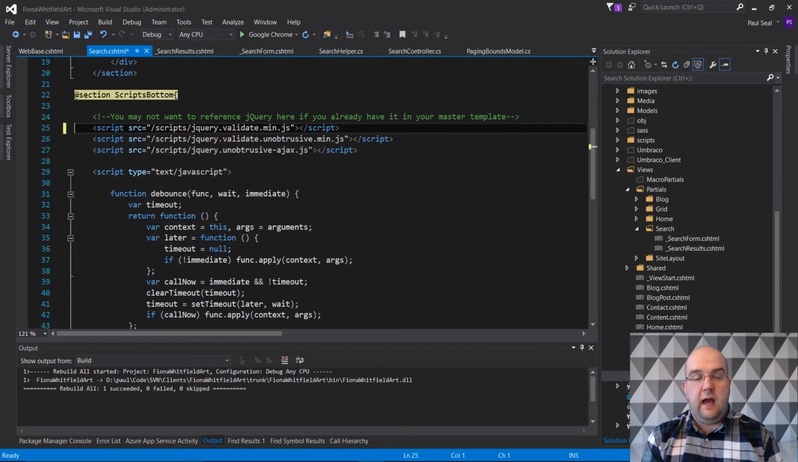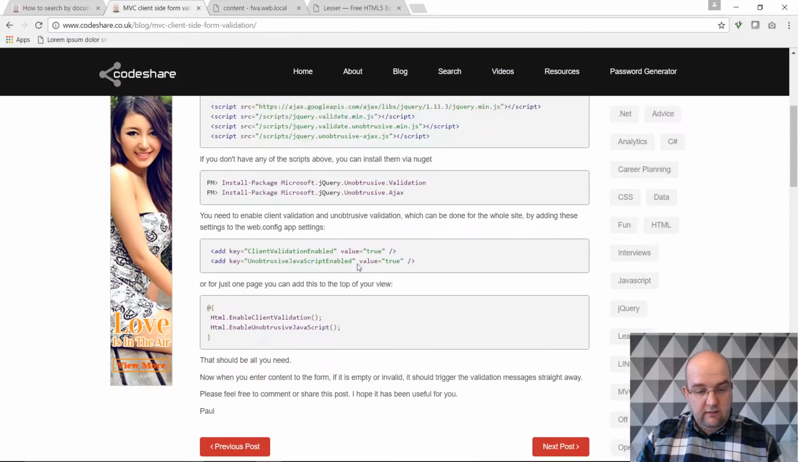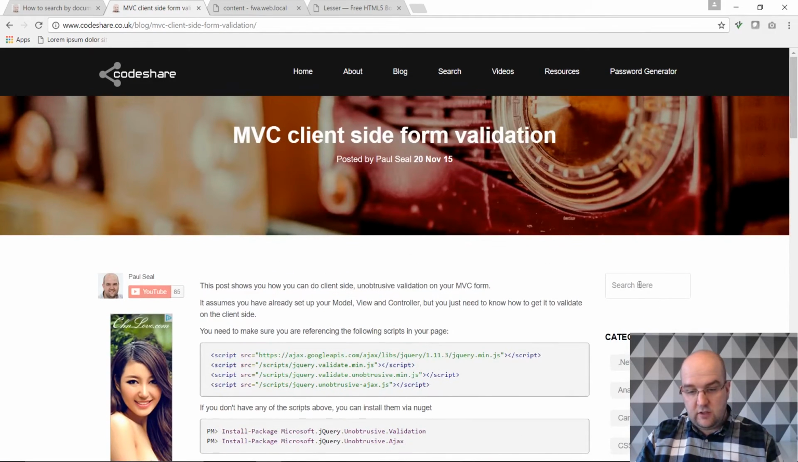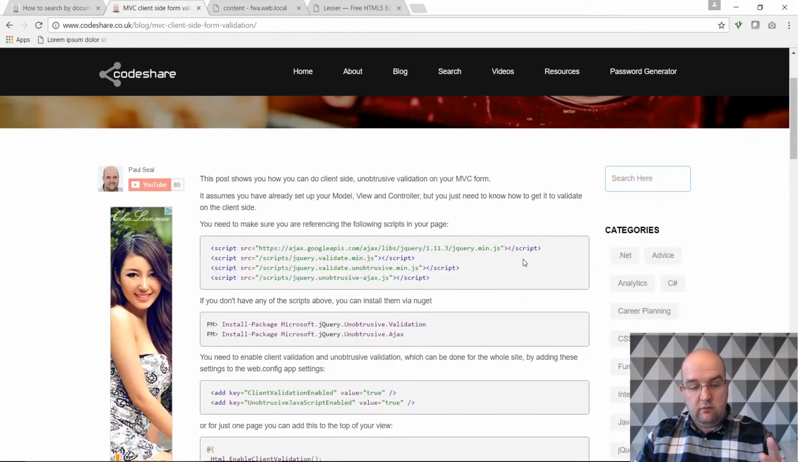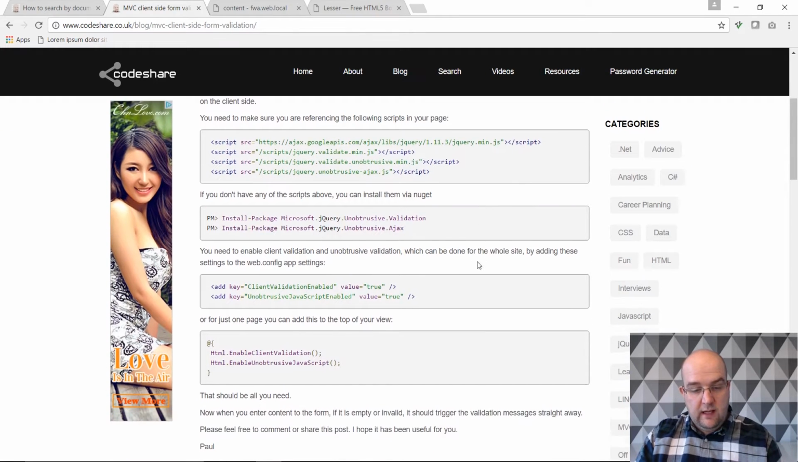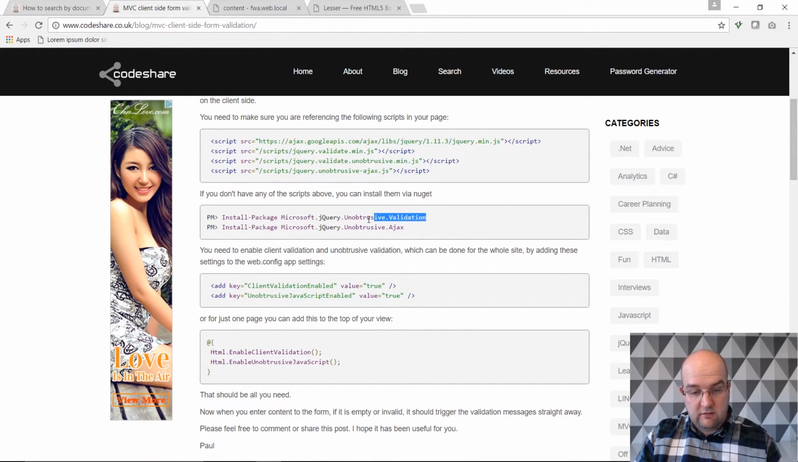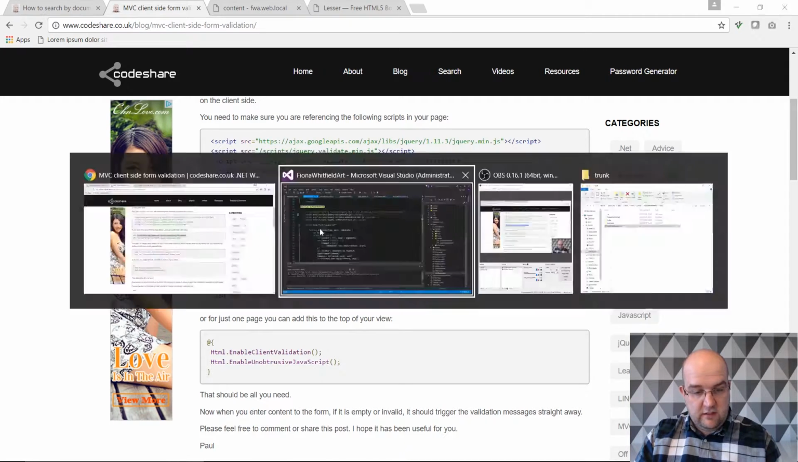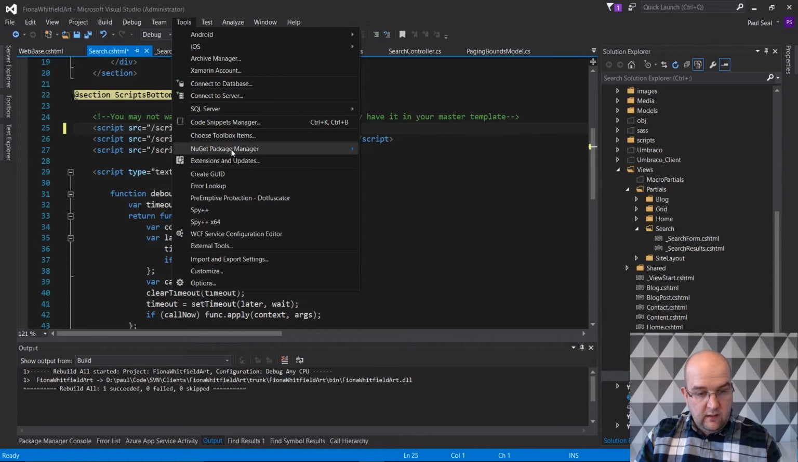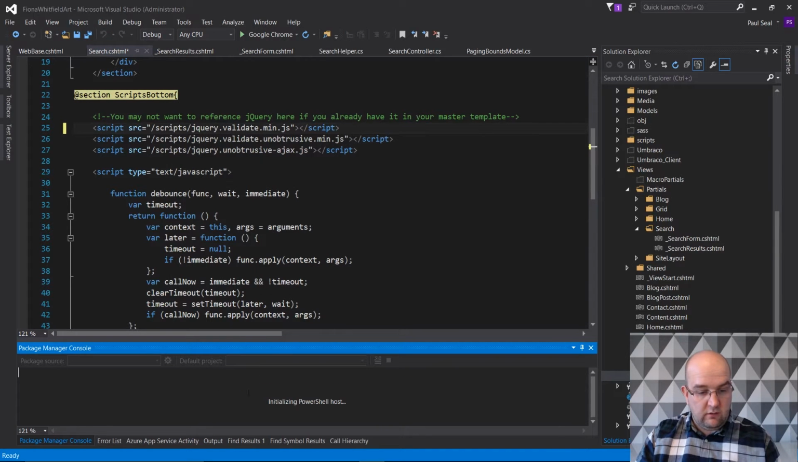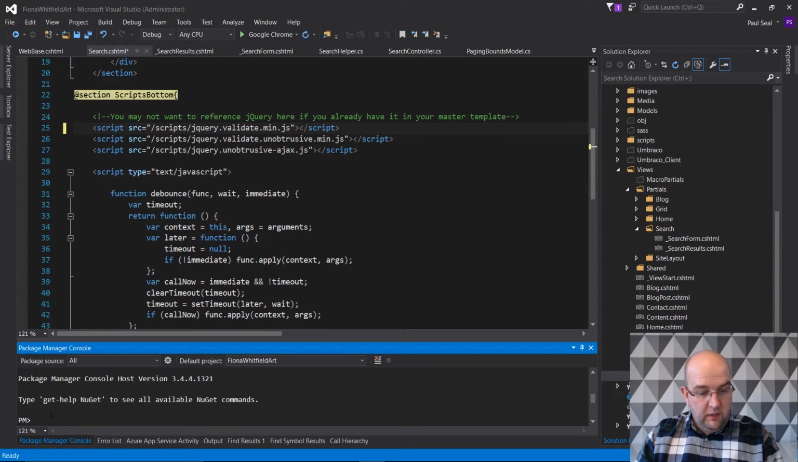unobtrusive and Ajax files. So you probably don't have these in your project already, but it's really easy to get them into your project. If you go onto my site and search client in the search box, your first result will be this one. And if you go down to where it says package manager install, just copy these individually. Go to Tools, NuGet Package Manager Console. That will initialize below, and then you'll have this window. And when you've got the PM and the greater than symbol, you can just paste in that and press enter.